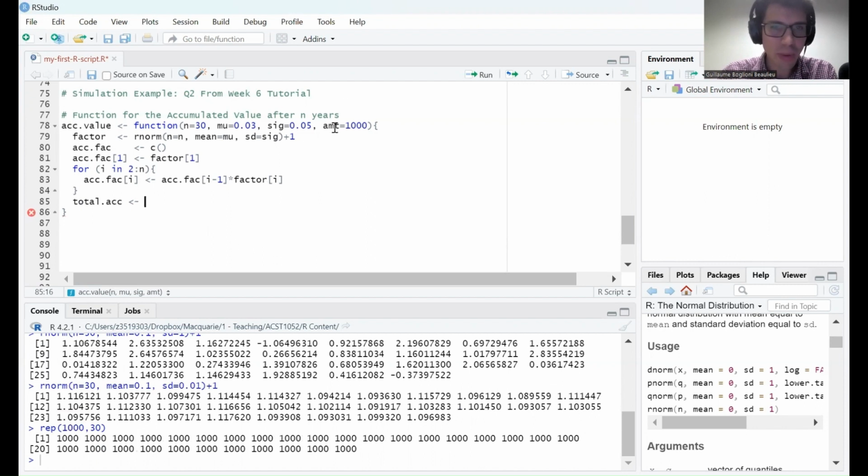So let's do that. But here, remember, it's slightly more general. I have n periods and an amount 1,000. So I'm going to use rep, amount and then n. Now this is the vector. Now I multiply it by the accumulation factors. I multiply it by fact.